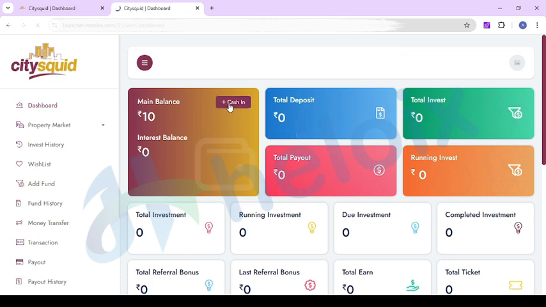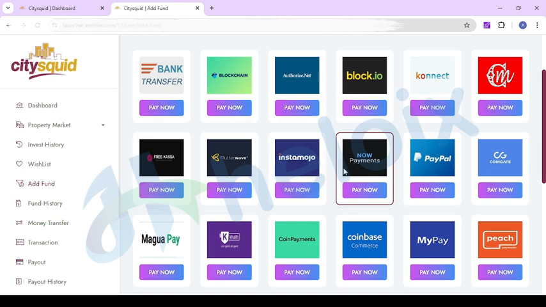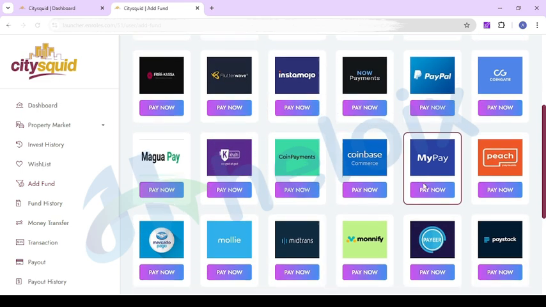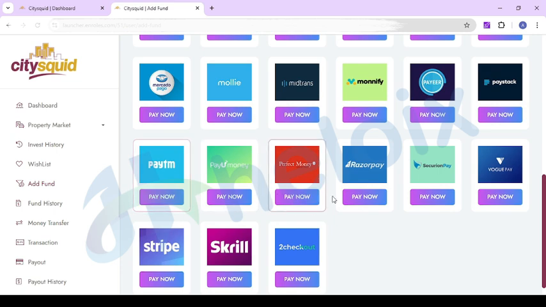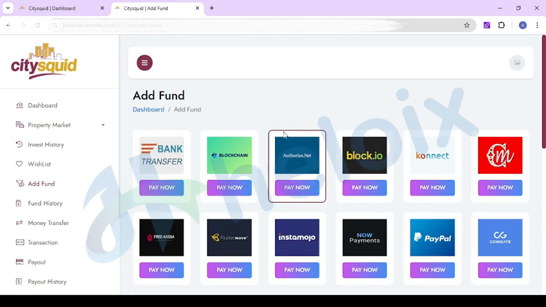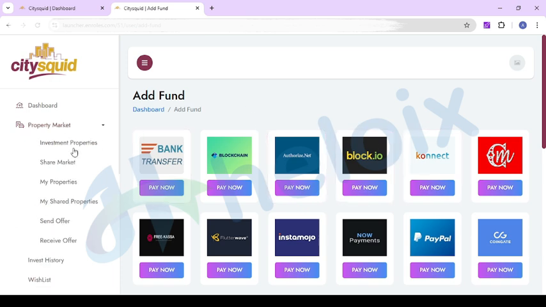You can add money. You can add money by InstaMojo, PayPal, and we have others like Paystack, Paytm, SecurePay, Razorpay, Stripe, whichever gateway you require. You can set up these in the admin panel, so anyone can complete the transaction with this.